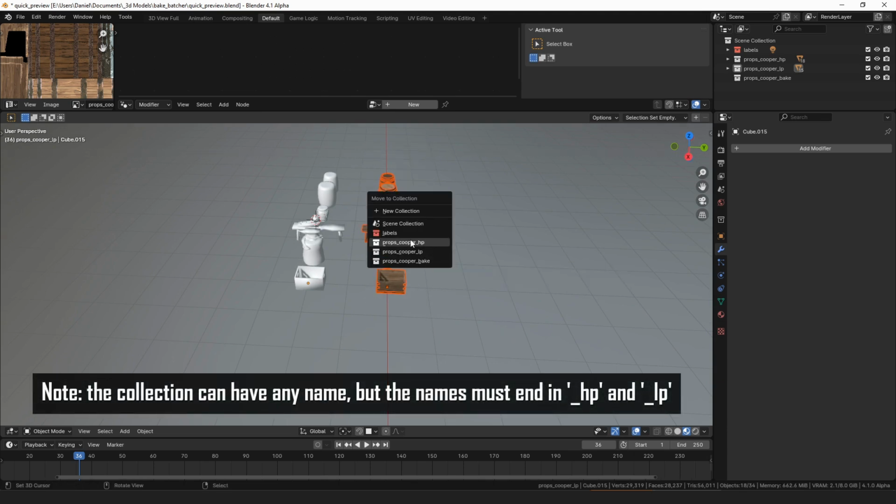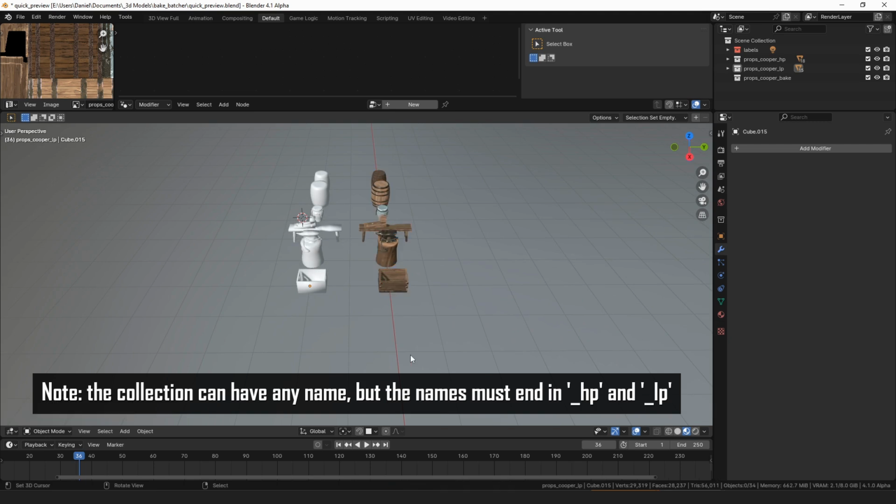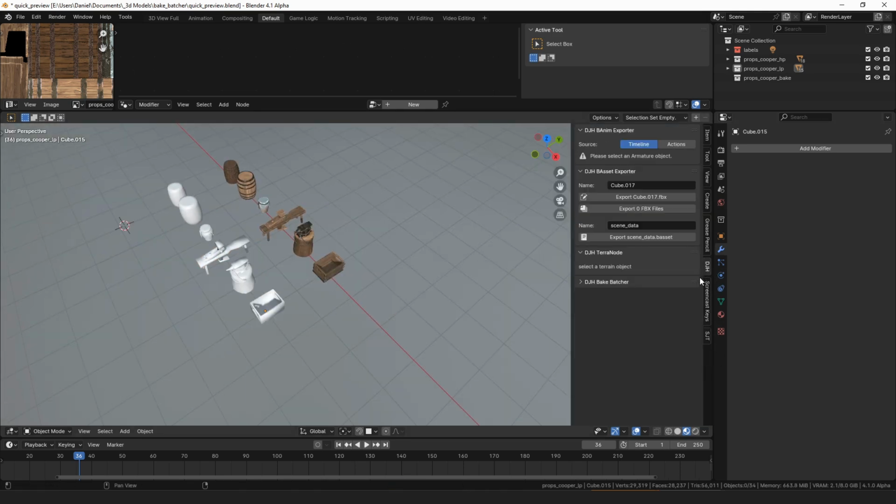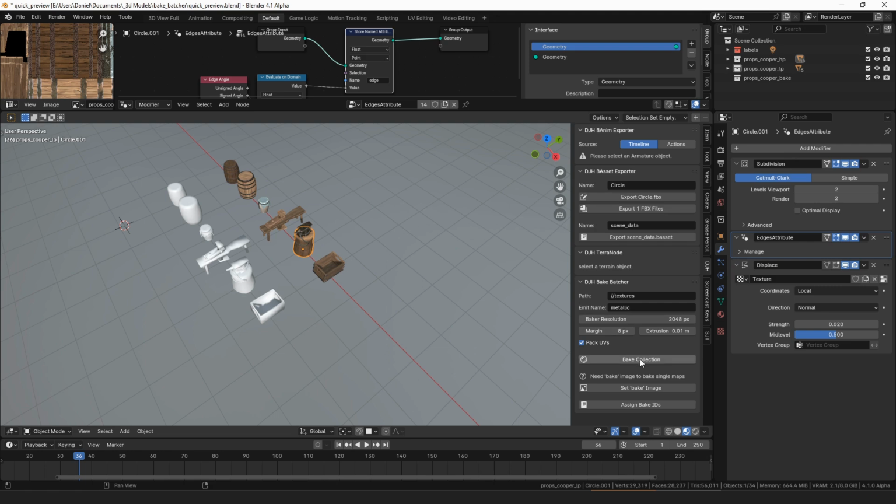make sure that they're in a collection called props high poly. And then I need to make sure that all of these objects are moved into a collection called props low poly. I can then open the end panel and go to the DJH tab where the batch baker panel is located. And with any of the objects selected, I can click Bake Collection.